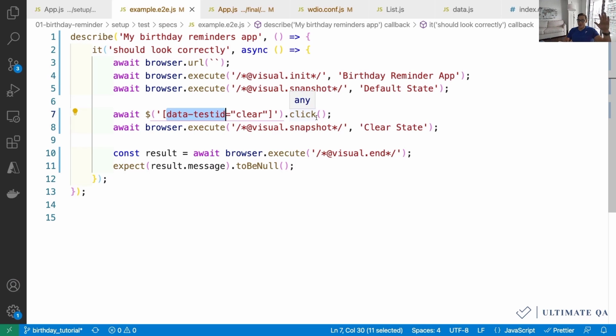click it. So now that obviously clears our application, and then we're going to capture another snapshot of the app, and then we are going to end our test and ensure that there were no messages coming back in our results object. Let's give this a run, and I think you'll understand exactly what's happening.